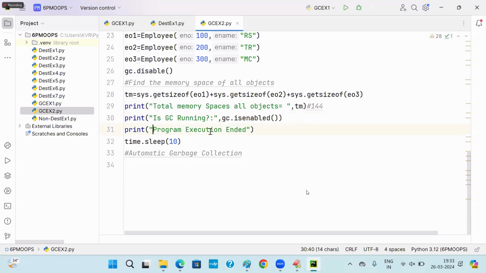But now what is happening? Program execution ended. Time dot sleep. Sleep means after 10 seconds, what GC has to do? Call the destructor to deallocate the memory space or not? But you made it disable. Disable means students will think it won't call the destructor, but the underlying OS and PVM will observe that the programmer has disabled it, and it will never consider that. It will enable it immediately.